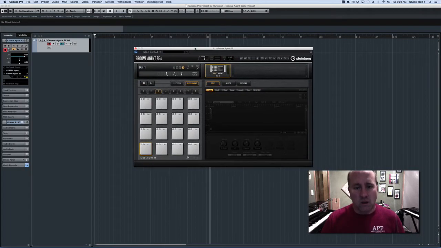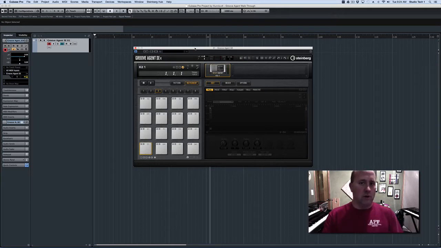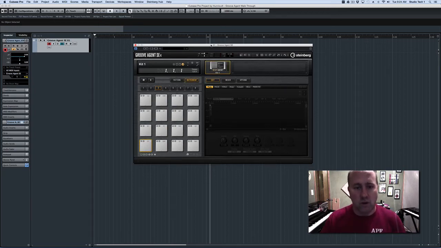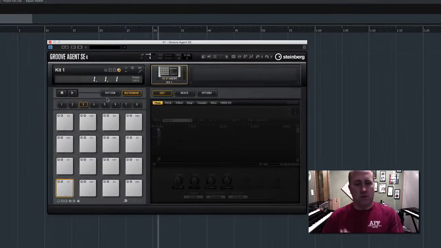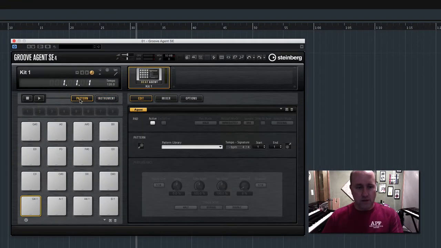So okay, here's Groove. We'll start with SE and then I'll bump it up to 4 so you can see the difference. Same basic instrument, just more goodies in version 4, the full version. This thing breaks down into two sides. You've got the instrument side and then the pattern side.